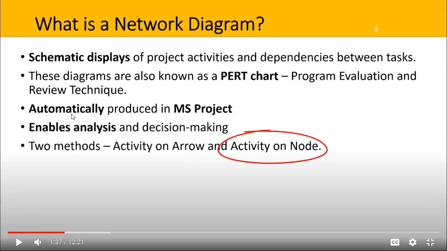All right. Let me just say something about this right up here. So automatically producing in MS Project. Microsoft has an application that you can use to set up your AON chart. So we call this an AON, right? So we have AON chart and we have AOA chart, right? So Microsoft Project, the project application, can help you to set up both AOA and AON. So we're gonna look more in depth on the AON.